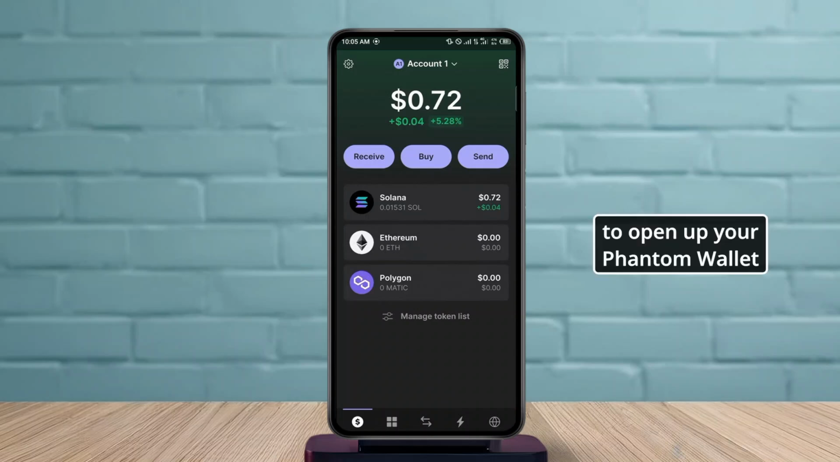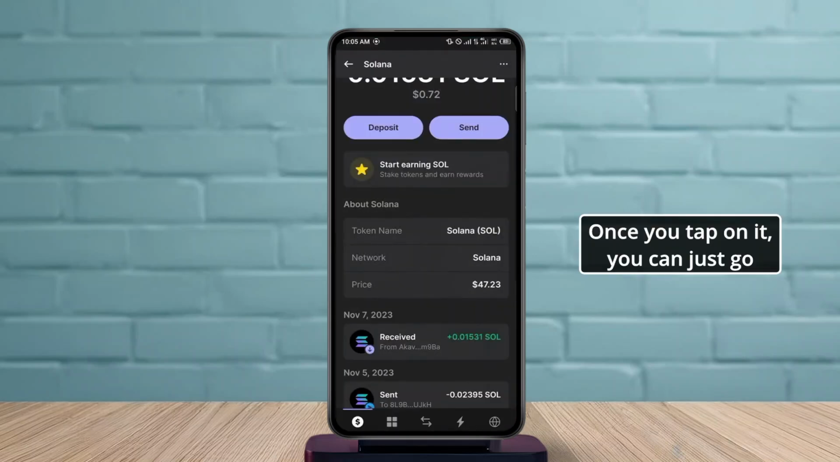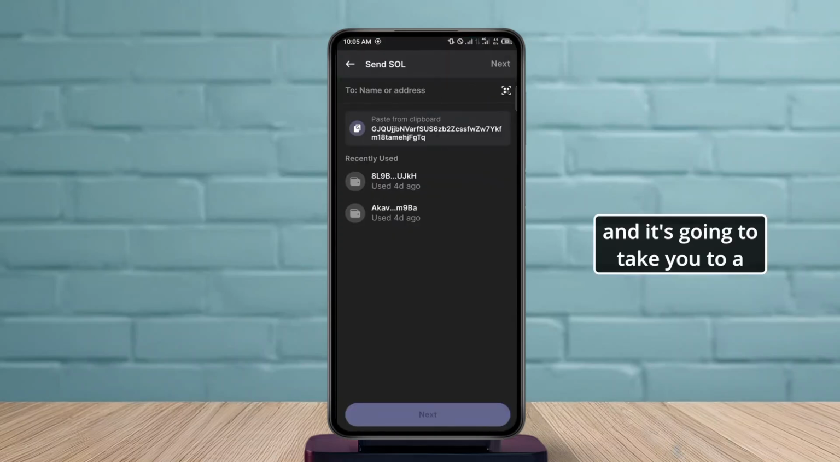First up, you're going to have to open up your Phantom Wallet, and then from here you can select Solana. Once you tap on it, you can just go ahead and click on Send option, and it's going to take you to a place where you have an option to paste the wallet address.